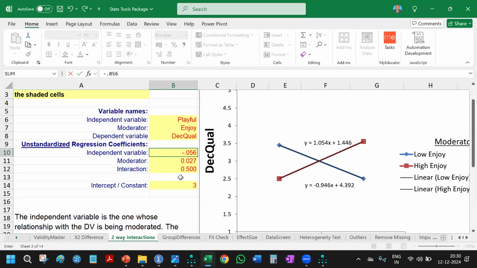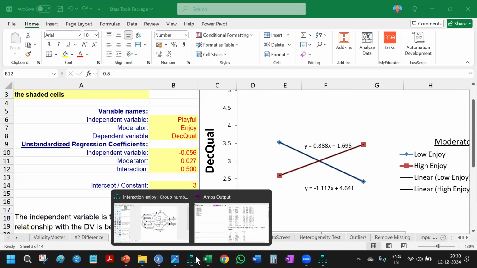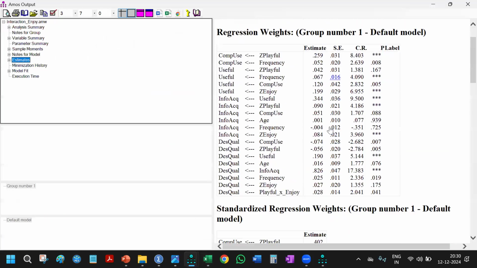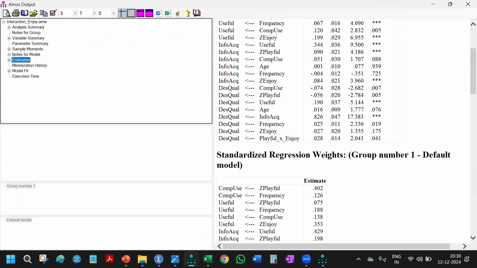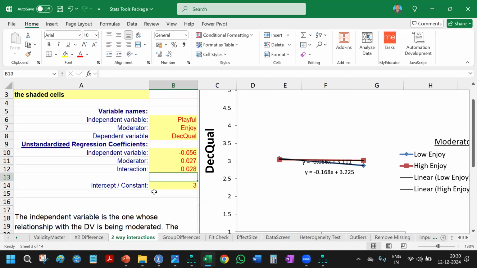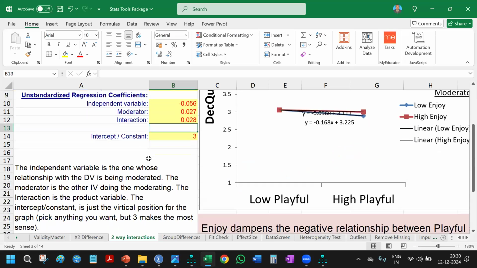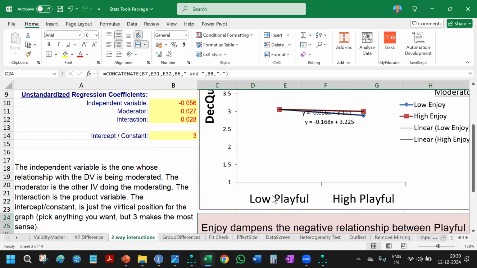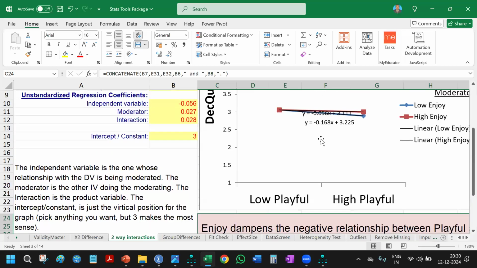And finally, what is the interaction effect? This was 0.028. By default, constant is 3. Do not do anything here. So what do you get? Enjoy dampens the negative relationship between playful and decision quality. So there is actually moderating, but negatively moderate.